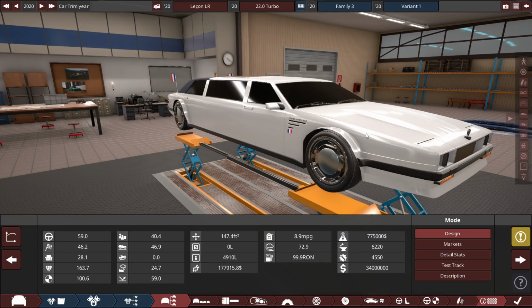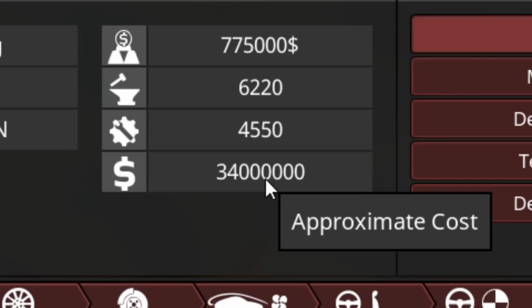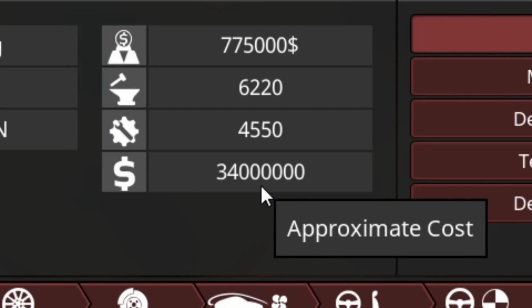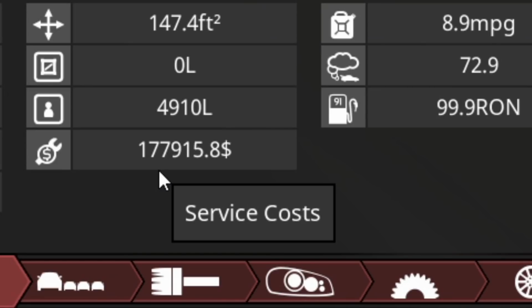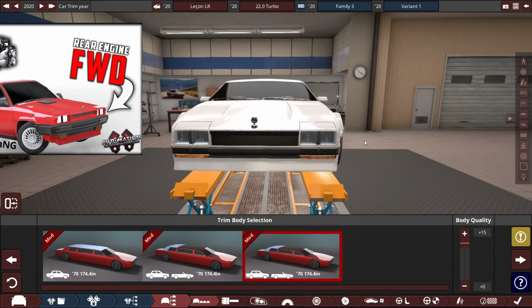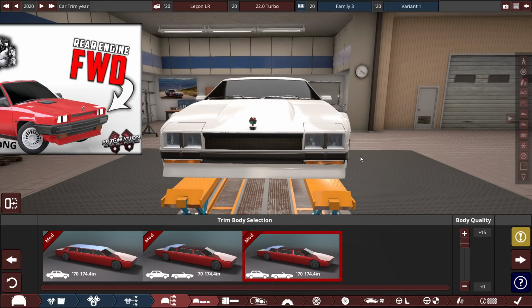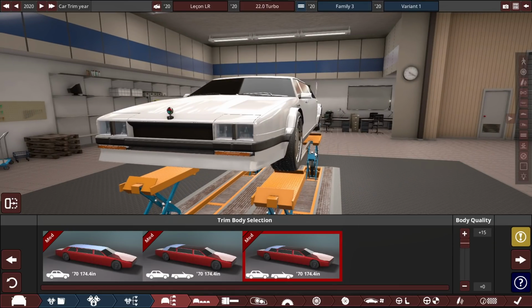This car is probably going to drive absolutely terrible. It gets 9 mpg, which is not bad for its $34 million price tag. Service costs are $180,000 per year, which is a lot of money for any car. So the previous car had these pop-up headlights. It has this emblem in the middle here. A very similar shape for the upper grille. The bottom is a little bit different because the front end is a different design.